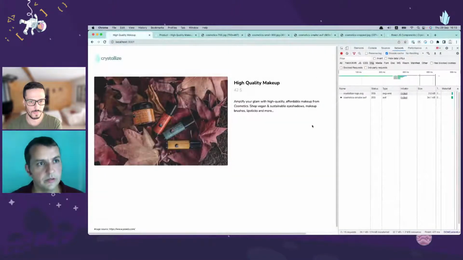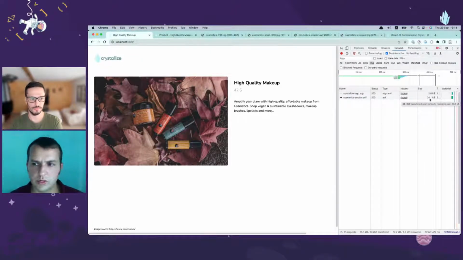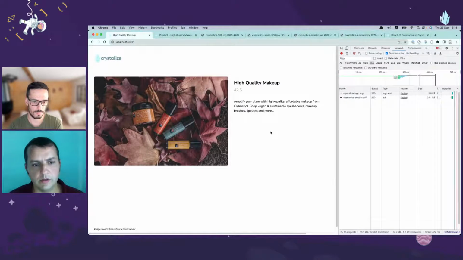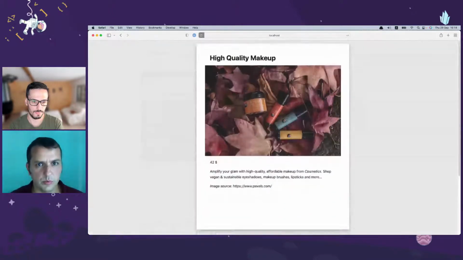If I come here and refresh the page, you'll see immediately that the browser actually prefers the AVIF, and that's because of the size. It's supported in Chrome. The size is almost half, because the previous one was around 60 kilobytes and now we're at 34 for 700 pixels. And that's done automatically, right? We don't need to do anything about it. It just happens. And what is good about it is that, for example, if I go to Safari, it doesn't support AVIF. Safari is one of these browsers that doesn't support it.